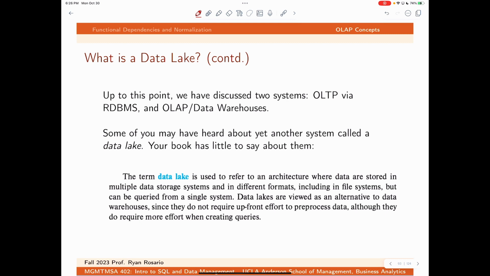Anyway, up to this point, we talked about OLAP and OLTP, and you may have heard about something called a data lake. A data lake refers to a particular architecture where data is stored in multiple systems, so multiple machines. It's distributed, and in many different formats. So you just dump a bunch of data of any type into this data lake, and it's just supposed to work. They're viewed as an alternative to data warehouses. Data warehouses still typically have a schema. It's kind of sort of relational, kind of sort of cube. Data lakes have no schema at all. You put anything you want. Anything your little heart can comprehend, you can put into a data lake.